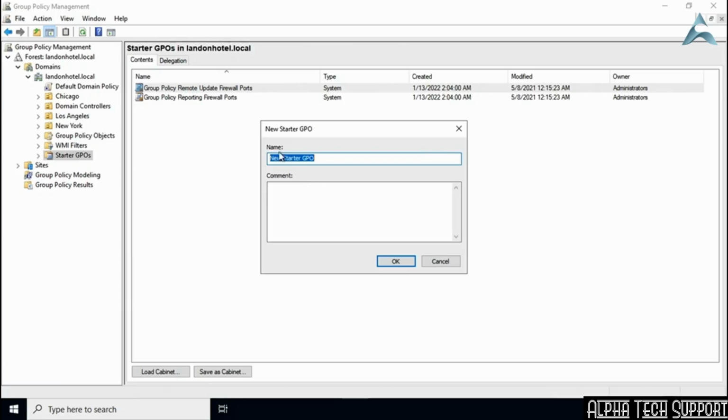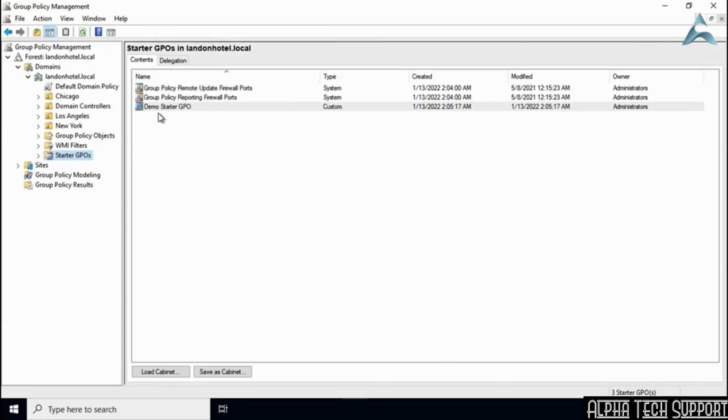So instead of new starter GPO, let's make this demo starter GPO. And if I wanted to, I could put a comment here, which would help explain what this particular starter GPO was going to be used for. Although lots of times you'll put that right into the name as well. I'll click OK. And now I've created a new starter GPO.